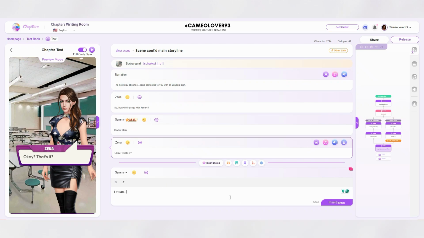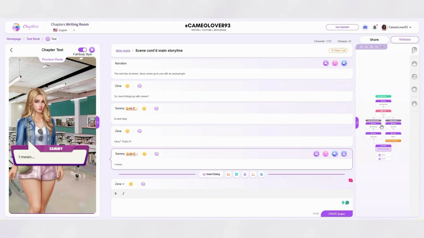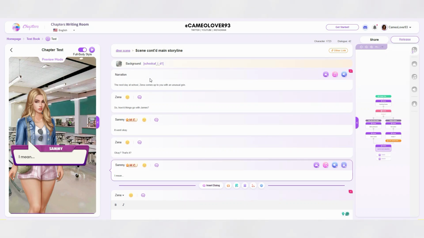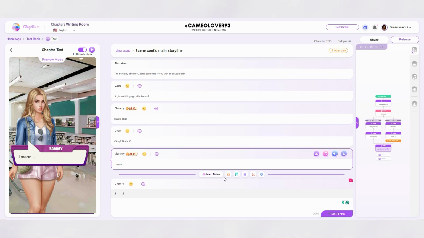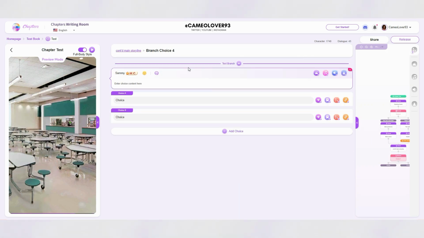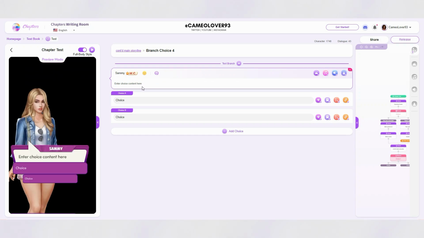Okay, so this is actually another good example that we can do. So let's say after you present a premium choice, it's going to come up in the main storyline like it is now, like her best friend is asking her, so how did things go with James? So depending on which choice your reader chose, you could actually introduce another branch here. So let me show you guys. You could actually introduce another branch.